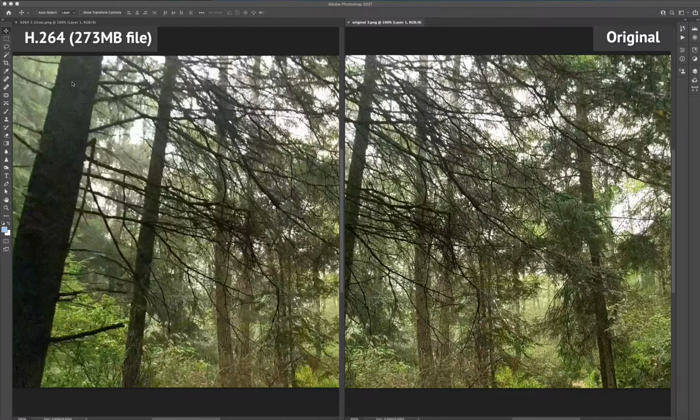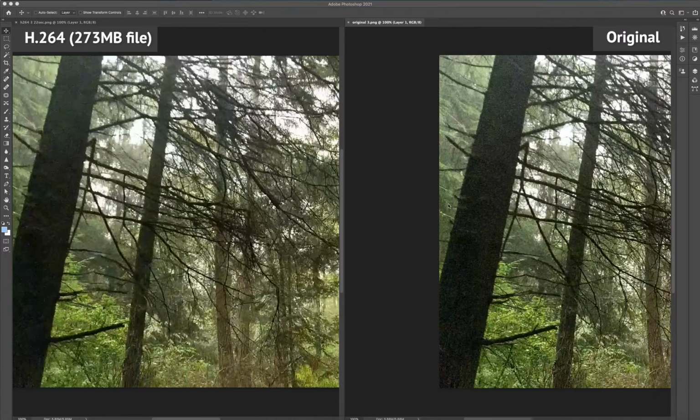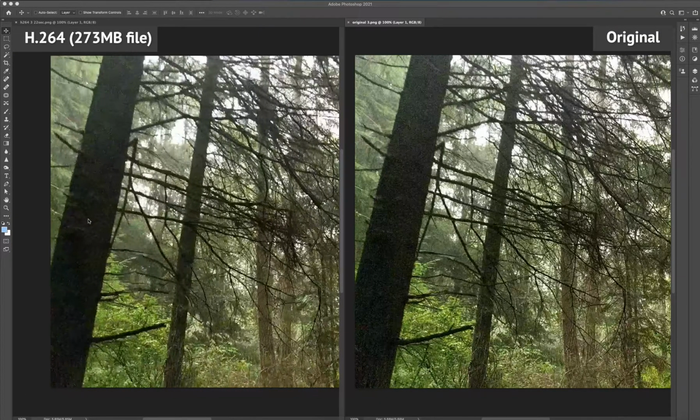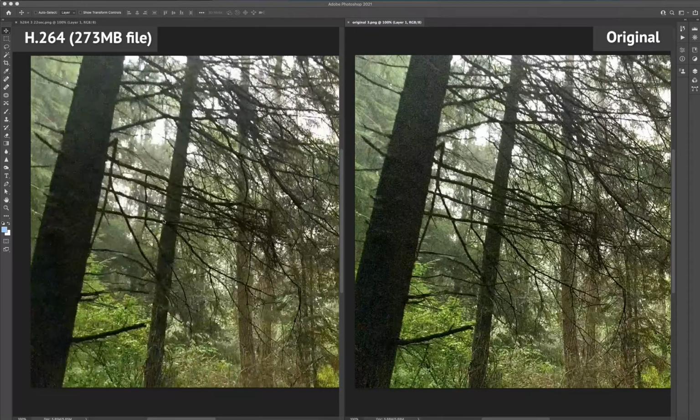So this is H.264, and this is the original. And again, I think the tree helps a lot. While it's not perfect, there is more detail there. I can kind of get the bark going. And here, things are getting splotchy. Things are getting lost. But not too bad.